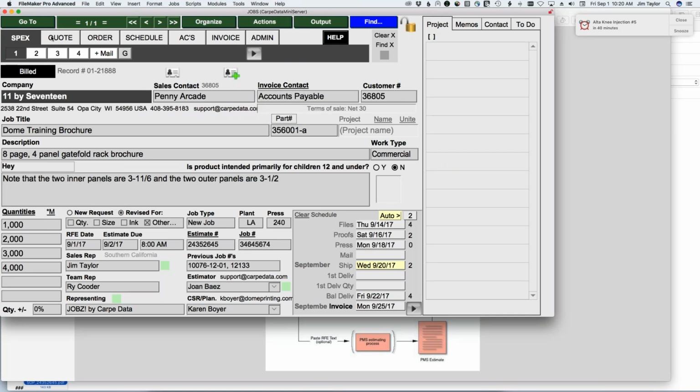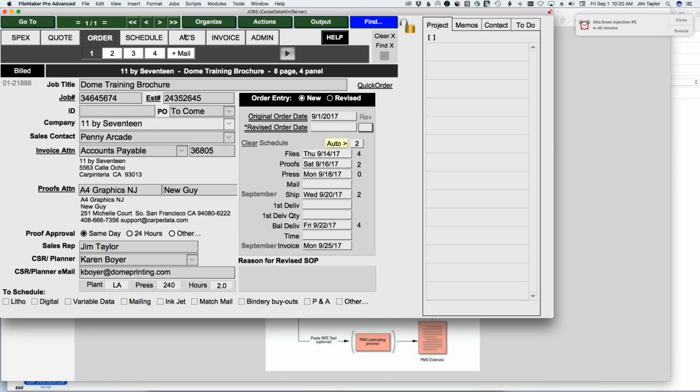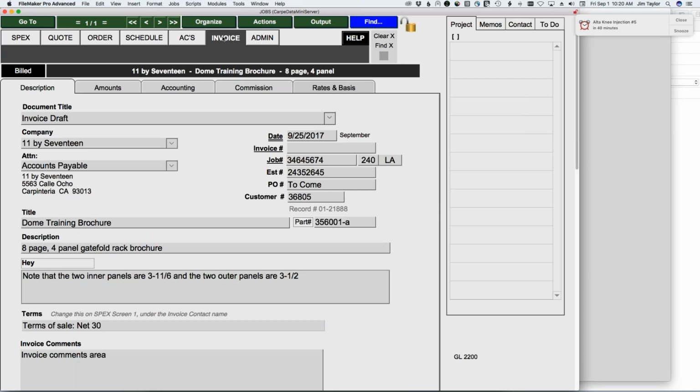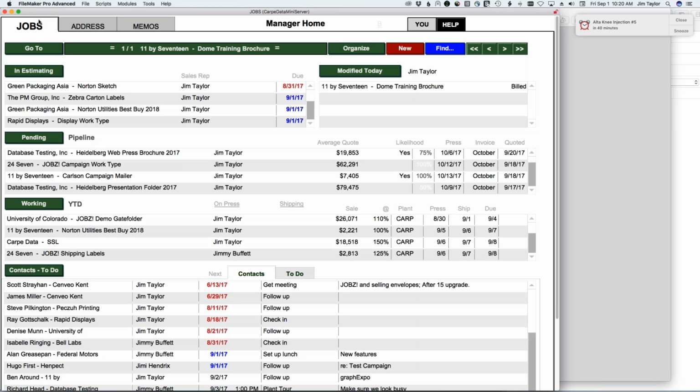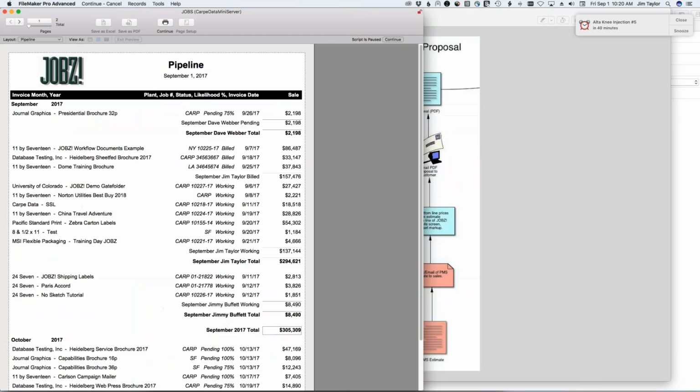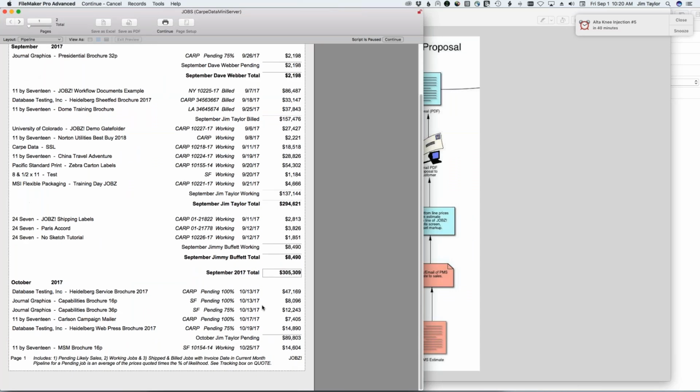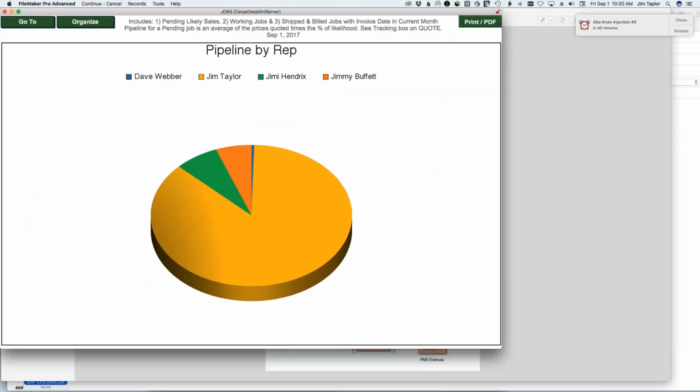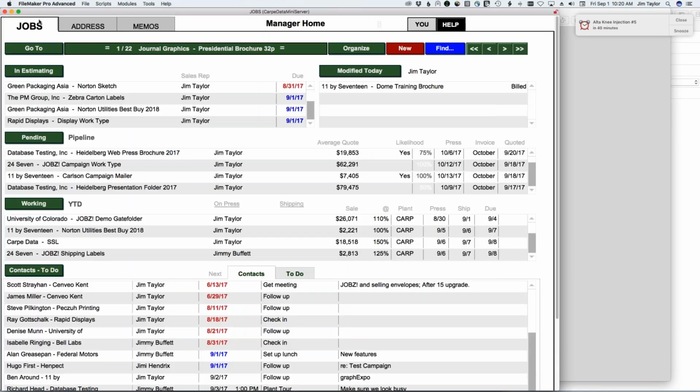So we basically, in a hurried fashion, have gone from specs to quote to order. We kind of skipped over the ACs and we did the invoice, which wraps up the whole process. And now everything will work fine in my pipeline, because as a manager, I have everybody's jobs in here, but it shows the working jobs, the billed jobs. It shows the pending jobs with their likelihood percent and everything. And it shows you what you basically have going on in life. And it gives a nice bar chart when a manager does it.